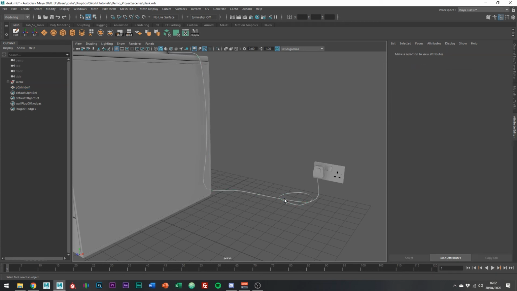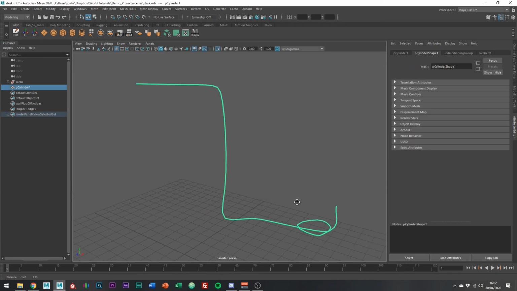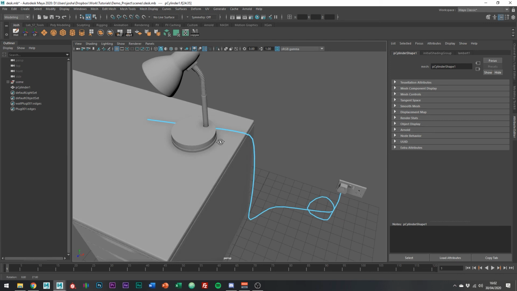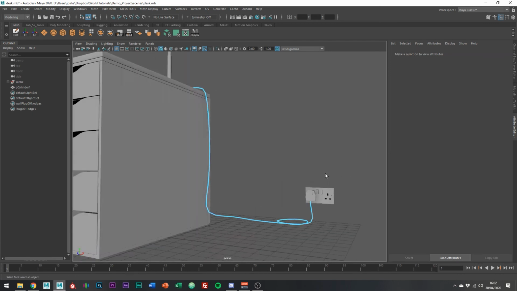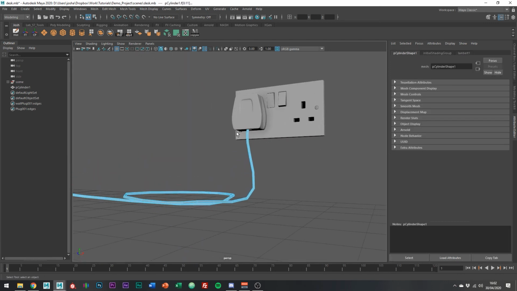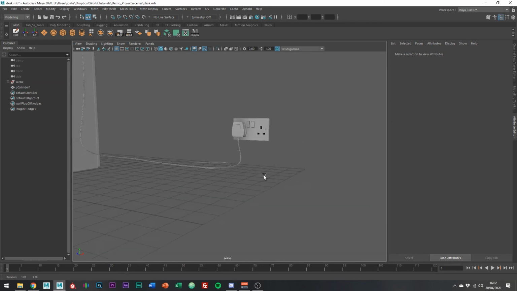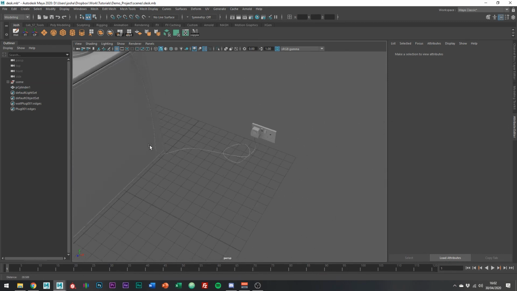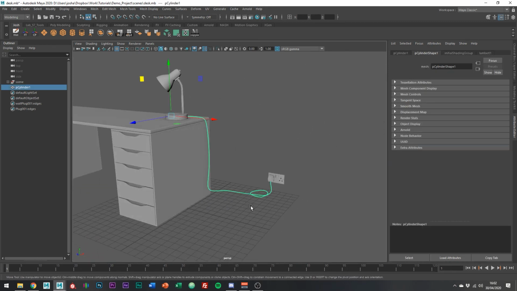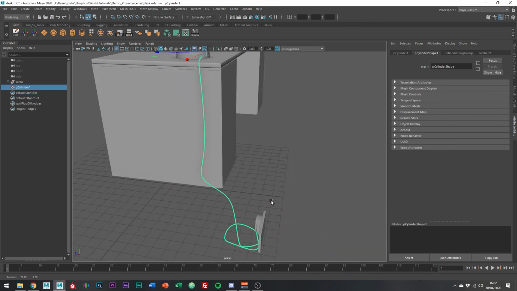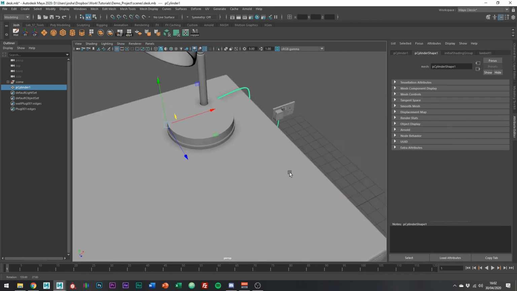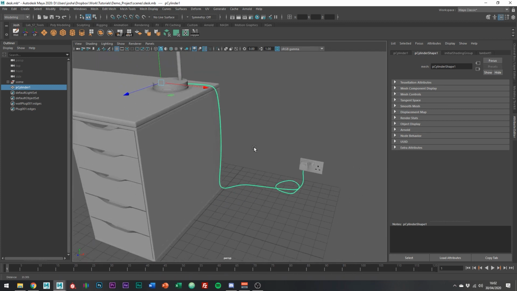I'm just going to delete the ends of my wire. So these faces up here, and then finally this face on the end. Cool, so now when we subdivide, we have a nice and smooth wire. This technique can be used for wires, cables, and a bunch of other things. I once used it for branches on a tree.